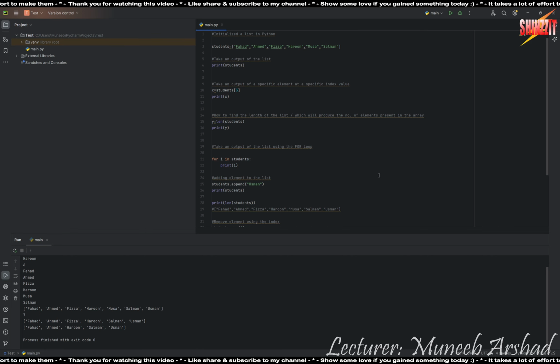I hope you were able to follow through and you will be able to apply all of these methods. Do practice this. Practice initiating the array, finding elements, finding the count of the elements, adding elements, removing elements using the index or the element itself. Practice it. If you have any questions, do let me know or post them as comments.